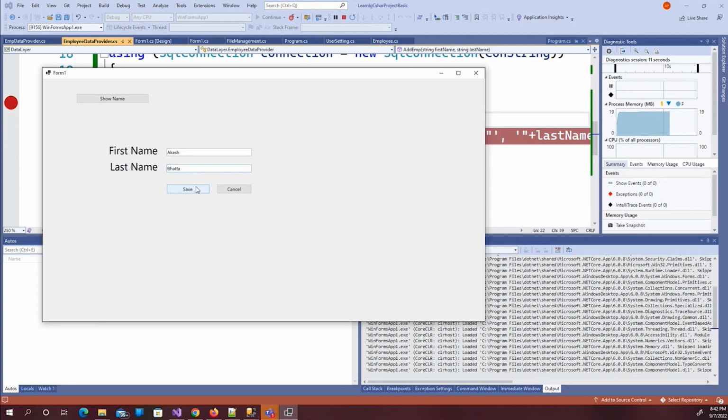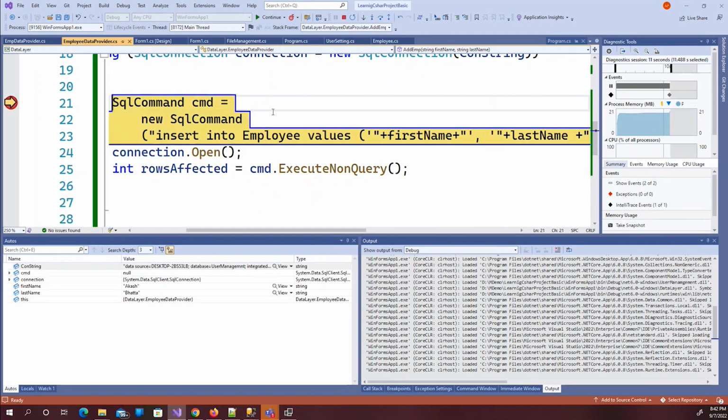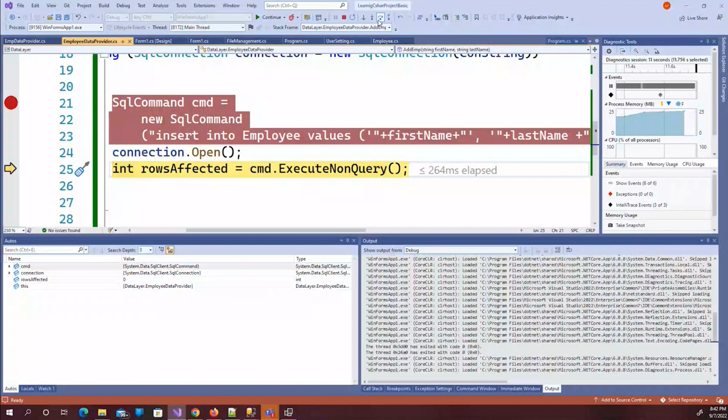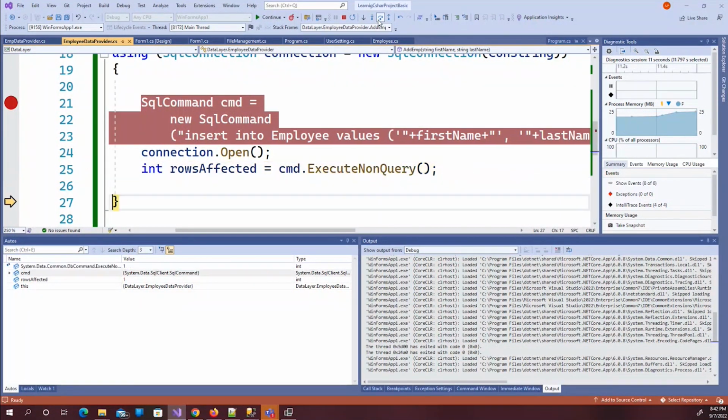Let's try to save it. Breakpoint. Next step. So with this, we'll do connection open. It's open. And this line will finally execute our command within the database. So you can see we have a number of rows affected: one. This shows that our data is stored in the database, and this one will do the job.